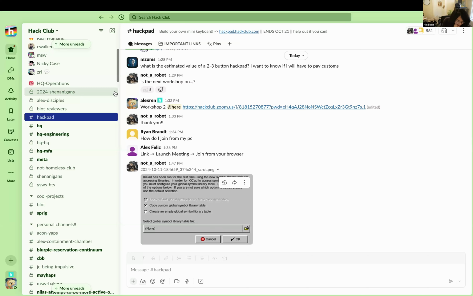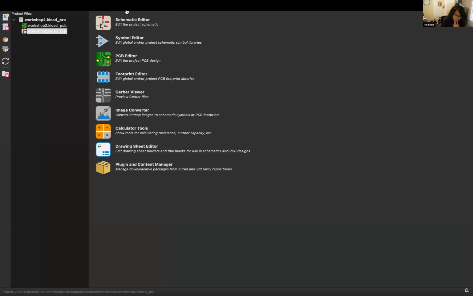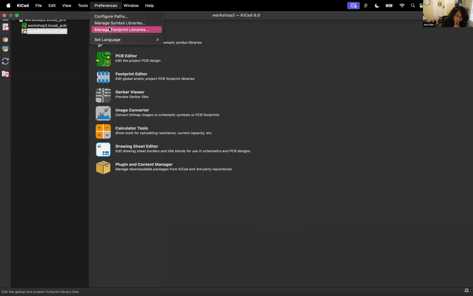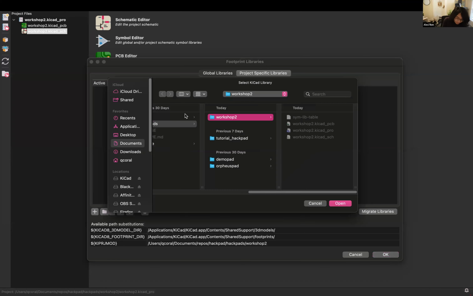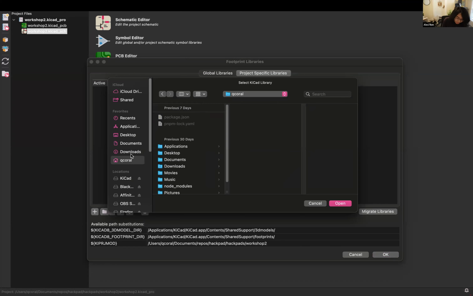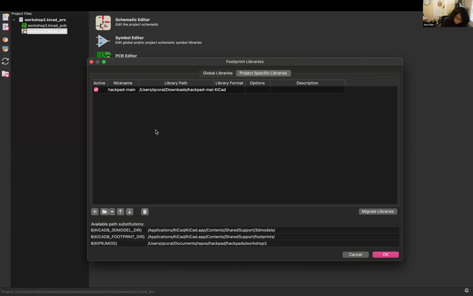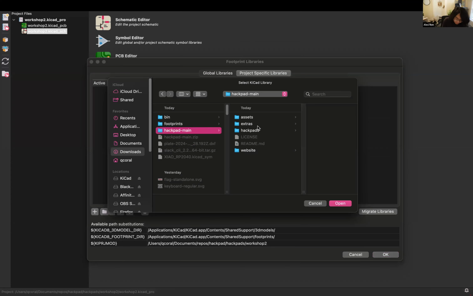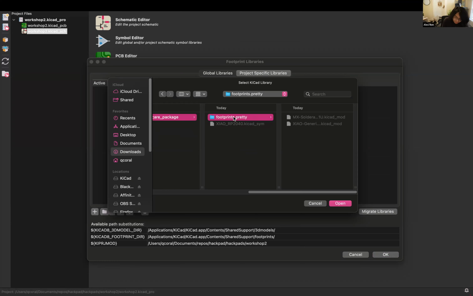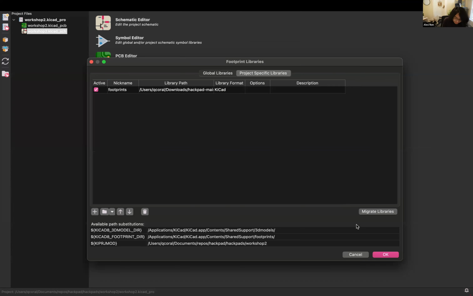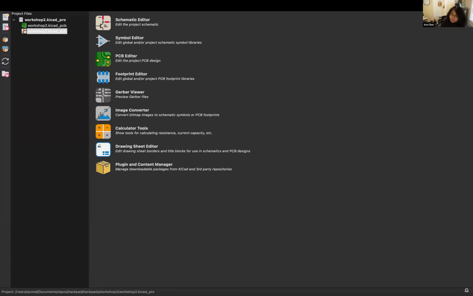Great. Okay, while some of you are still importing symbols, I'll show you how to import the footprint. It's basically the same process. You go to Preferences, hit Manage Footprint Libraries, and then go to Project Specific Libraries, and then we go to where we downloaded everything. That's not the correct folder, sorry. Then go to Extras, KiCad Care Package, and click the footprints.pretty folder, open that, and then hit OK.